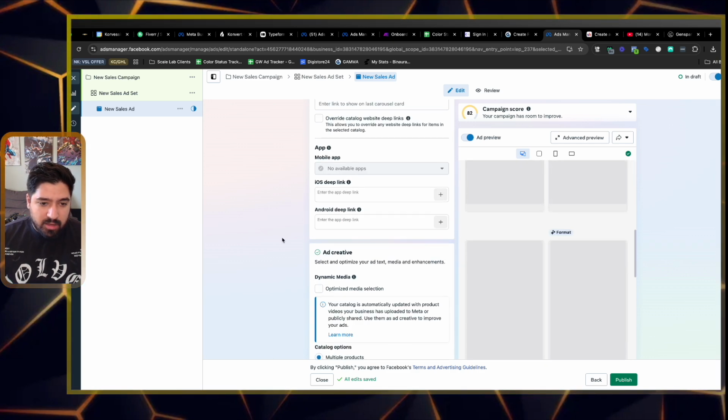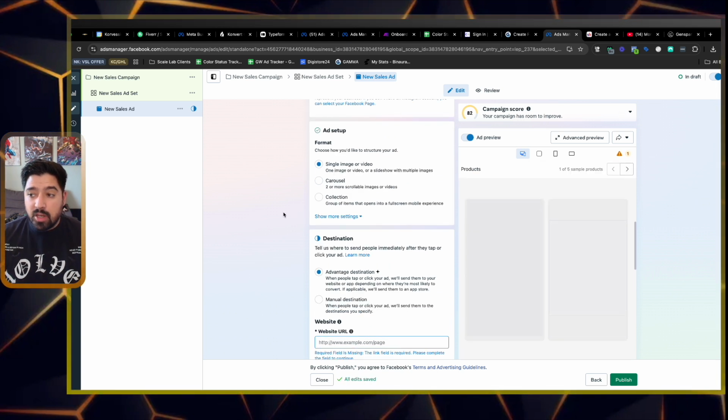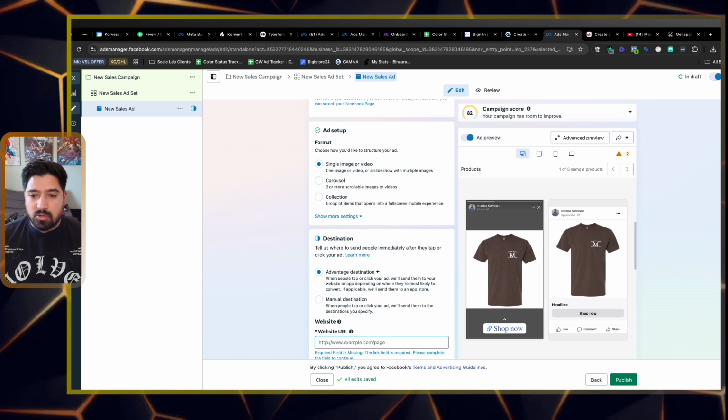And I want to first off start with showing an example of what these different video hooks could look like. And then I'll go into what some of the copy hooks could look like as well.